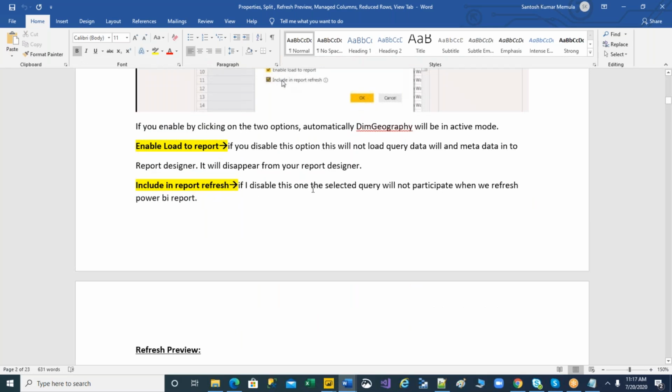See, if I disable this option on the selected query, that will not participate when I refresh my Power BI report. Okay, enable to load option to report. If I disable this option, this will not load query data and metadata into the report designer. It will disappear from the report.